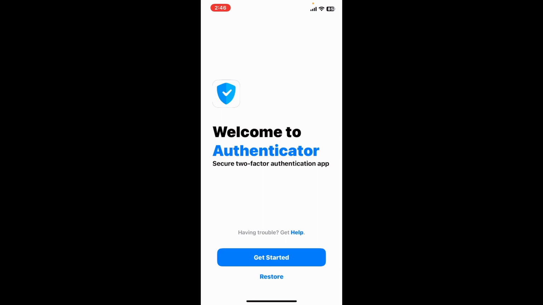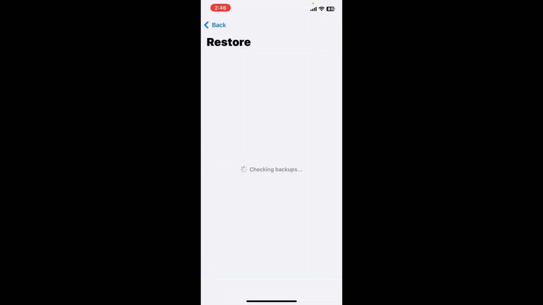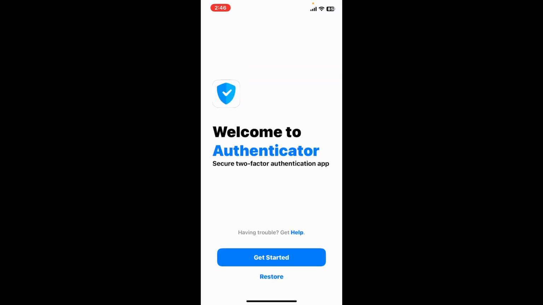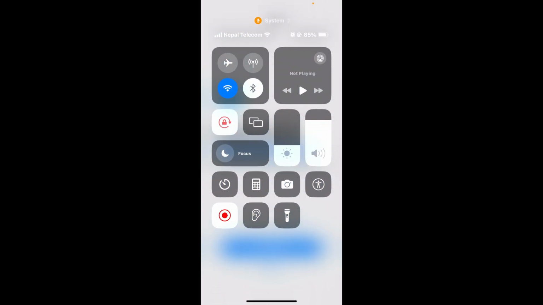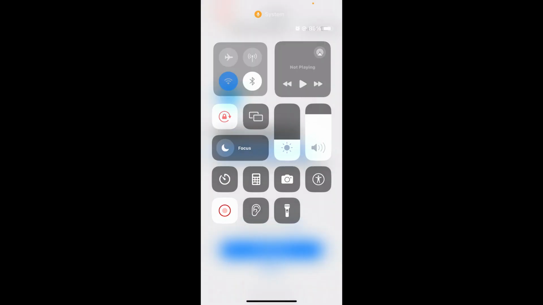Open your Authenticator application. Go ahead and get started with the app or simply restore from your backup. If you're not able to use the application properly or if the application keeps crashing or malfunctioning, then the first thing you would want to check for is an internet connection. Make sure you have a stable internet connection, whether it is Wi-Fi or cellular data, since the Authenticator app often relies on internet connectivity to verify codes.